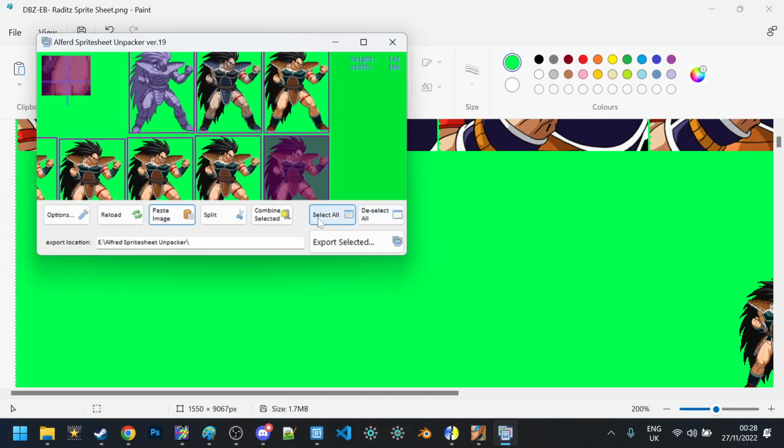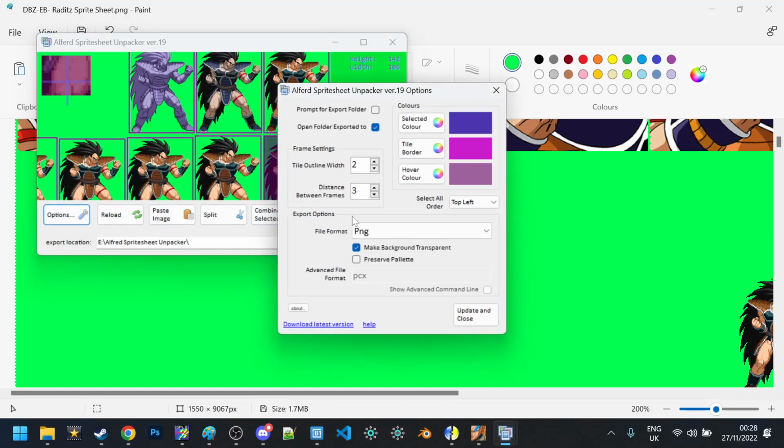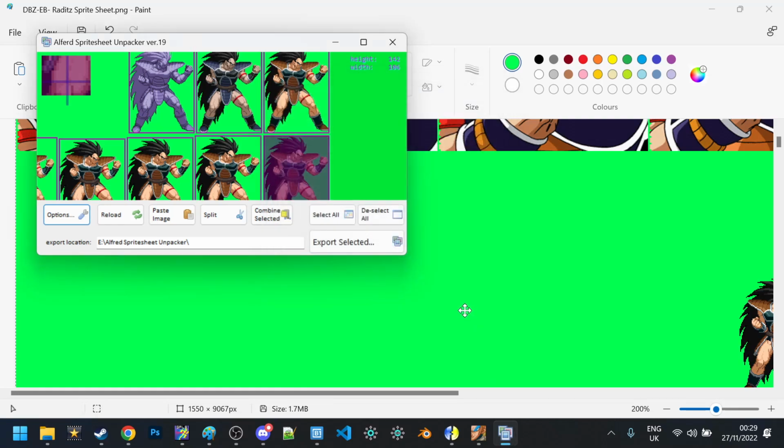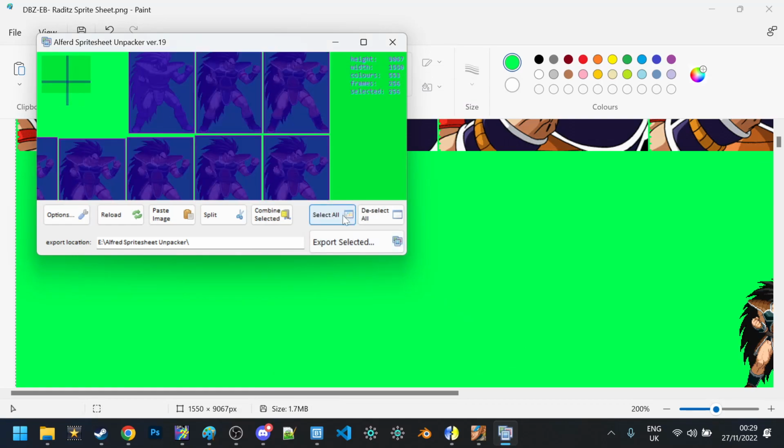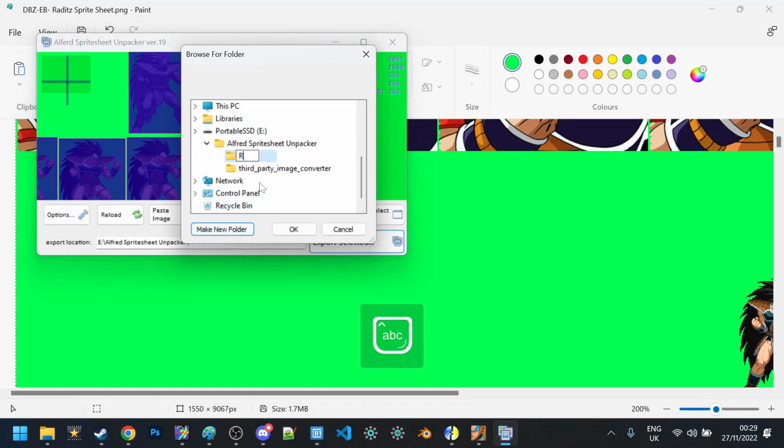So what we're going to do is go into Options. We're going to deselect Make Background Transparent. Prompt for Export folder. Everything else should be fine, so we're just going to leave it at that. We're going to select all, and we're going to export selected. I'm going to make a new folder in Alfred Spritesheet Unpacker just called Raditz EB Frames.